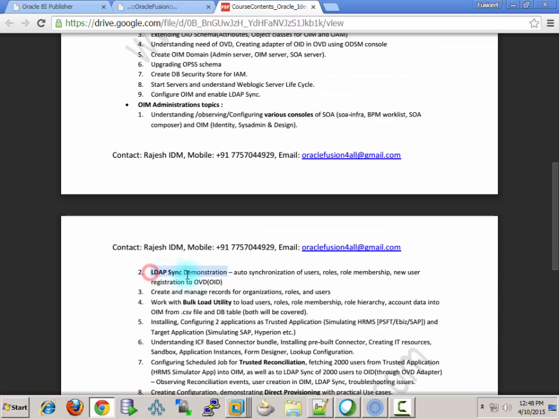Then we are going to observe LDAP sync. LDAP sync means all the OIM users will automatically synchronize with the OVD. With the OVD means in OVD we will create adapters and it will ultimately reflect in the OID. So I will show you how all the OIM users, role membership, new user registration, role hierarchy, all these things will reflect in the OVD, and ultimately the data will be stored in the OID.